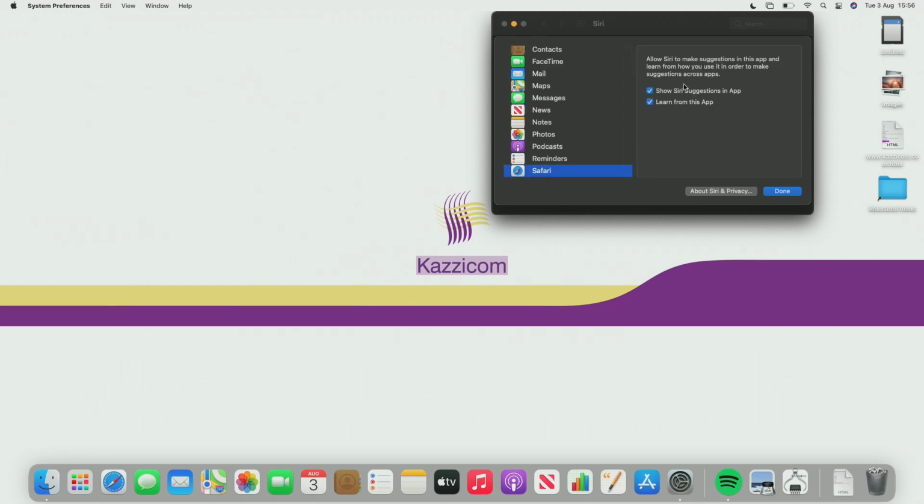So in our Safari, we can change it if we want to change what we browse and what Siri sees there and how it's going to help us.